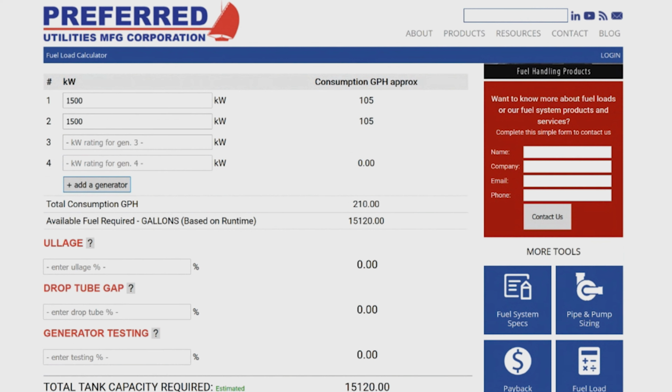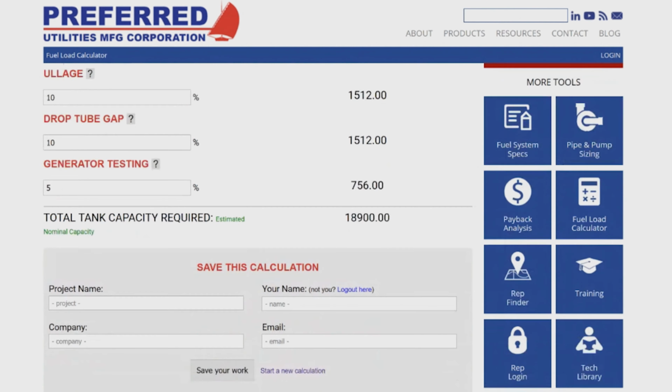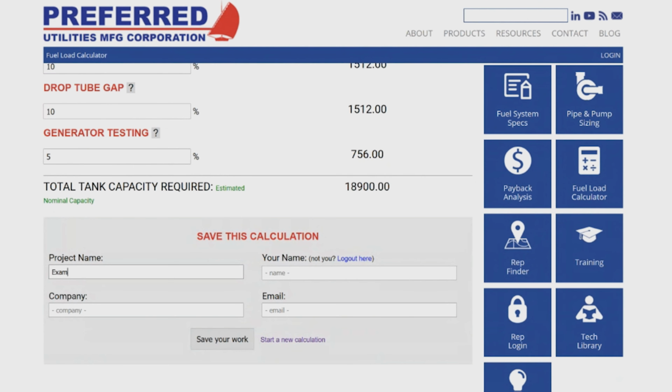Here we have a place to enter in our percentages for ullage or ulage, depending on how you like to pronounce that. And in this case, we will use the 10% figures that we went over previously and add another 5% for generator testing. So for this, we can go ahead and just call this example, and put in all of our information. That way we can go ahead and save our work. And so we have all of these numbers here.